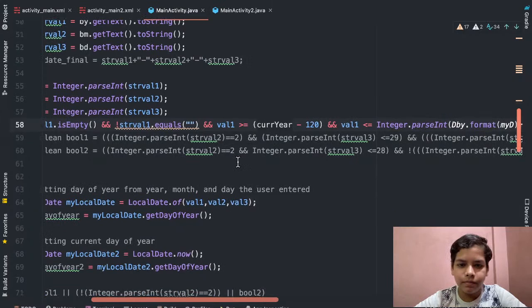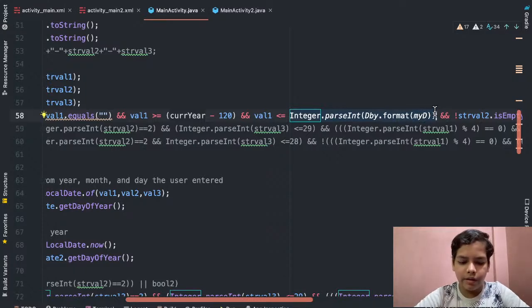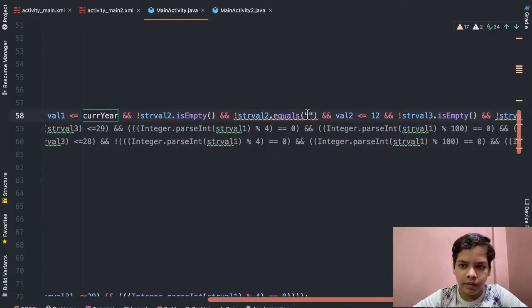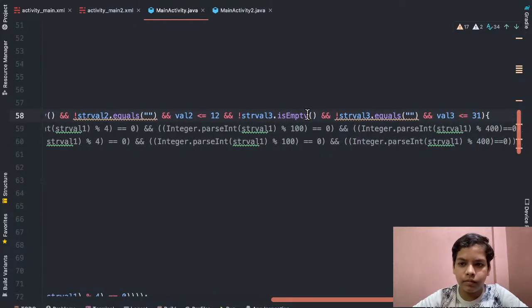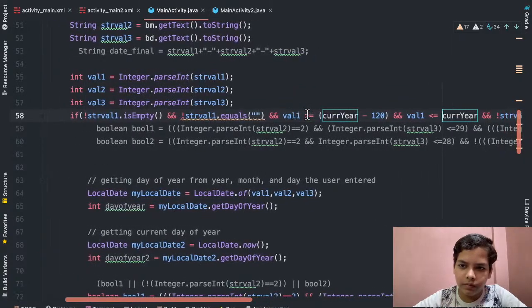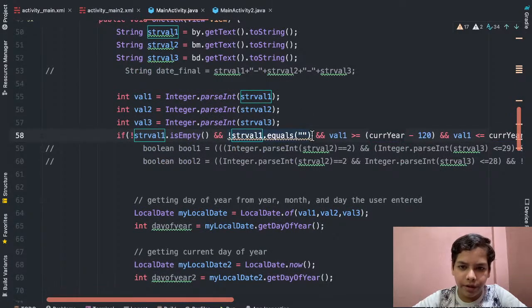Oh yeah, actually, now we are done with this. So wherever you see it like this, you just put current year. And yeah, there you go. And here also we are doing it like that. So strword dot equals empty, so it should not be empty like this.